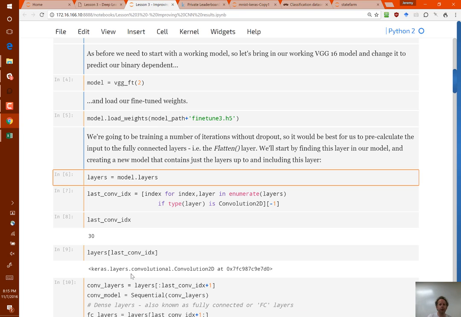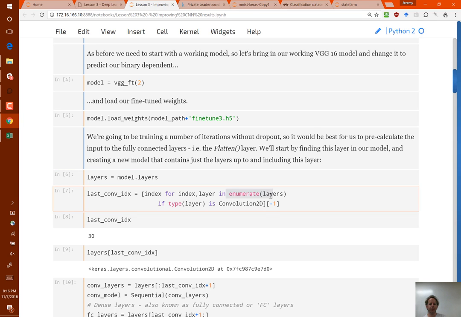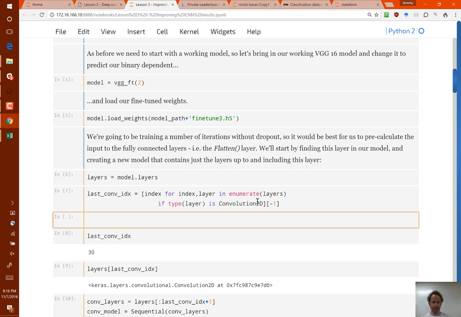Okay, so we can grab all of the layers of the model and we can then enumerate through them and find the last one, which is a convolution. So let's remind ourselves, model.summary.